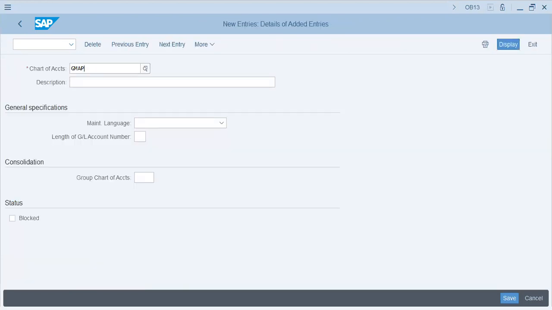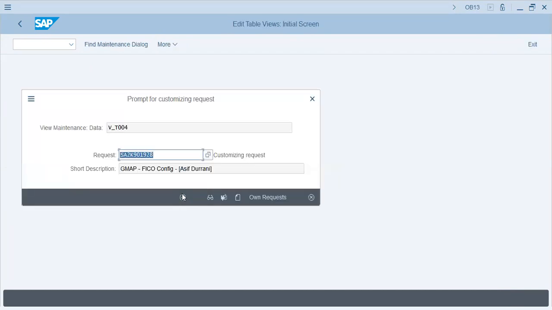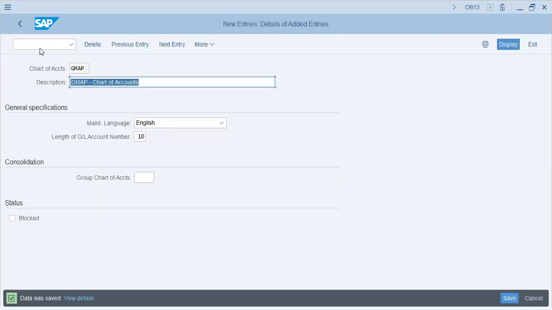We'll call it GMAP, and that will be GMAP chart of accounts. Maintenance language will be English, length of the GL account number. Now, length means the digits to make a GL account. If you remember, we saw that in GL master data 400, 500 had 6 digits. So maximum will be 10. Save it and save it.